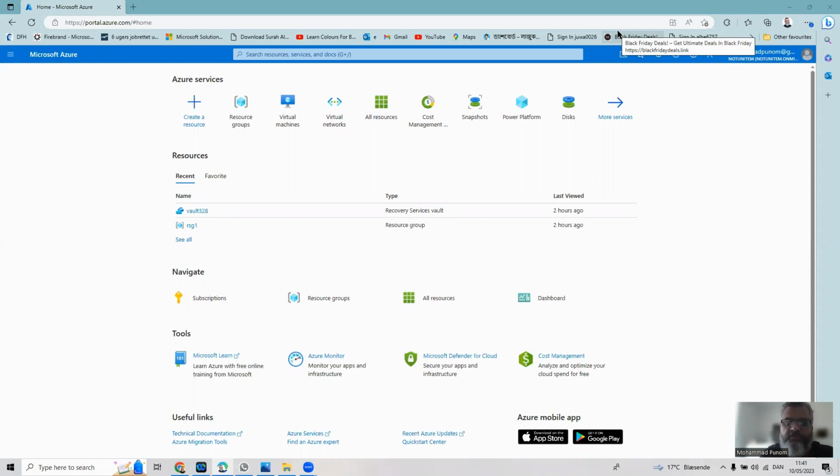portal.azure.com. I already logged in, and for this demonstration purpose, I need one resource group, one virtual network, one subnet in that virtual network, two virtual machines, and then I can demonstrate the whole process from the scratch. So when you log in to the portal.azure.com, I go to the dashboard of home.